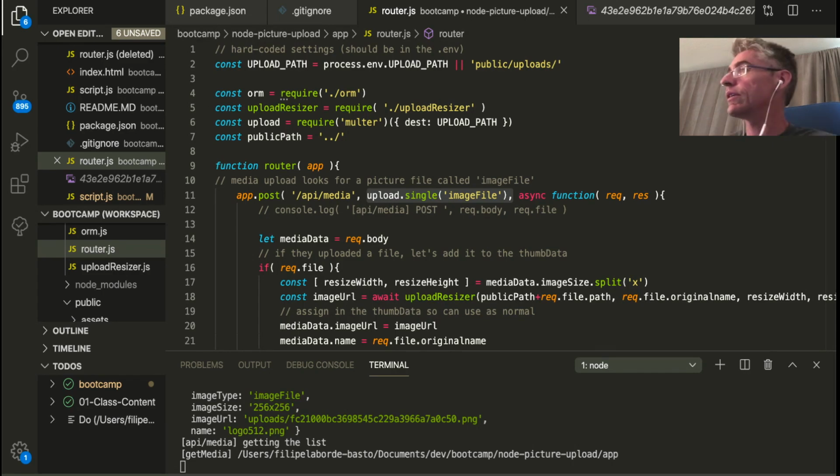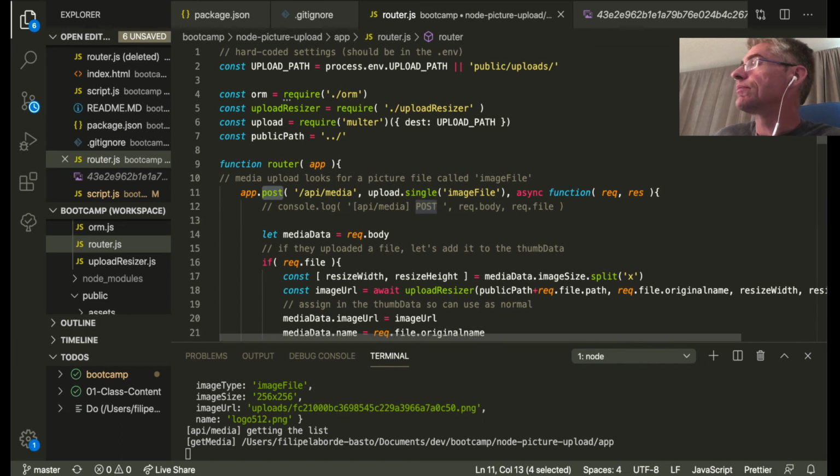Okay, so let's look at the server side. On the server side, we saw it actually made the call with the form data. It made a post call to the API media. And this is where the magic of multer comes in. We use this npm package called multer. We pass in the path where we want multer to upload all the pictures to.